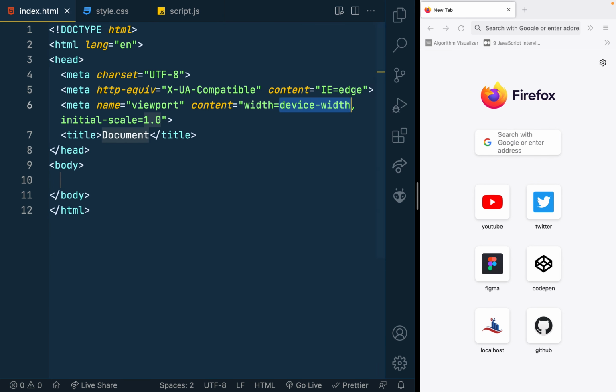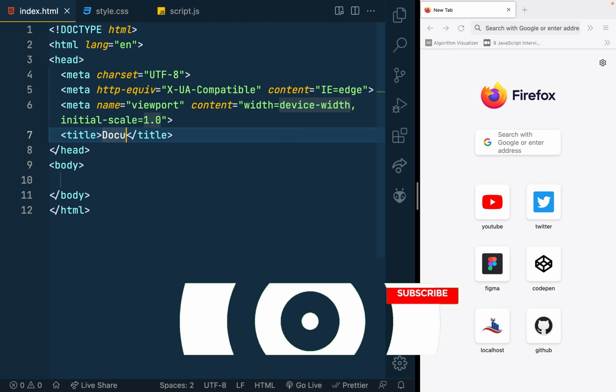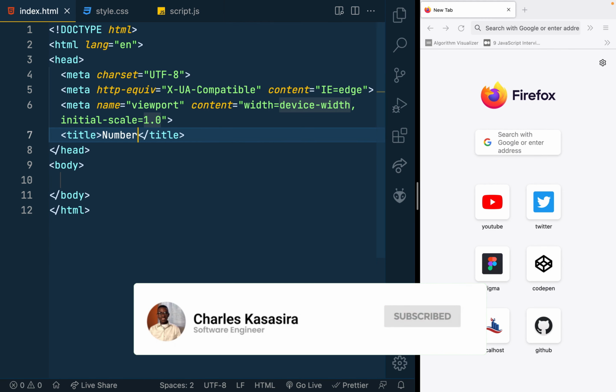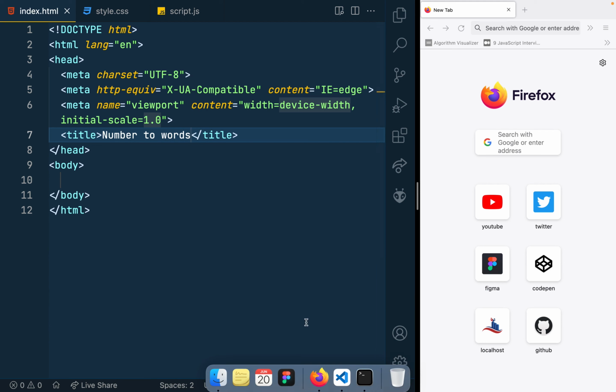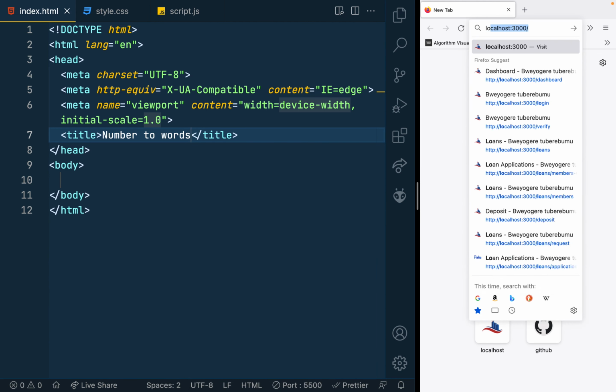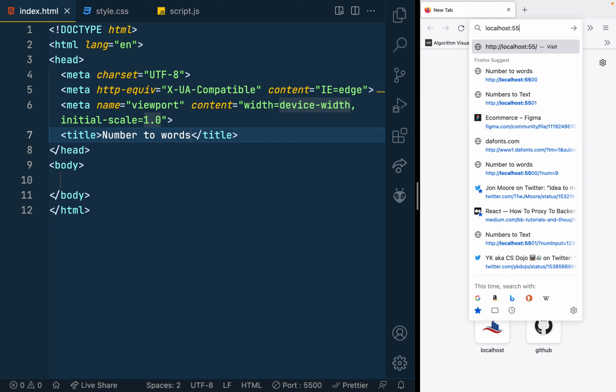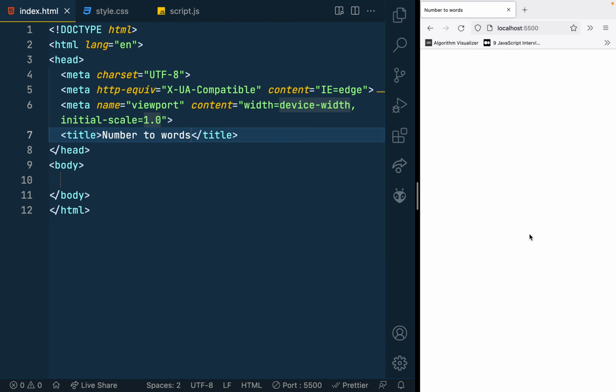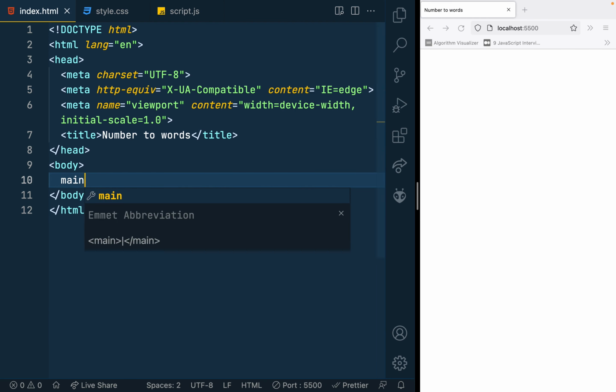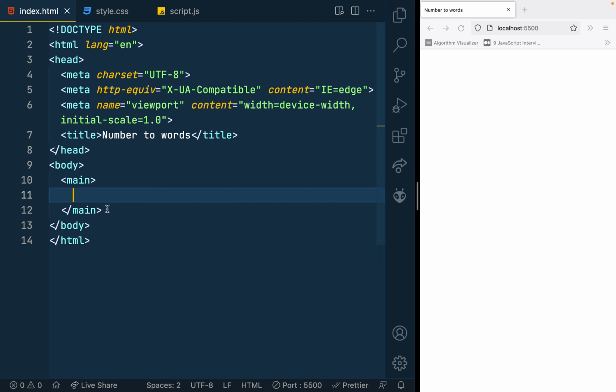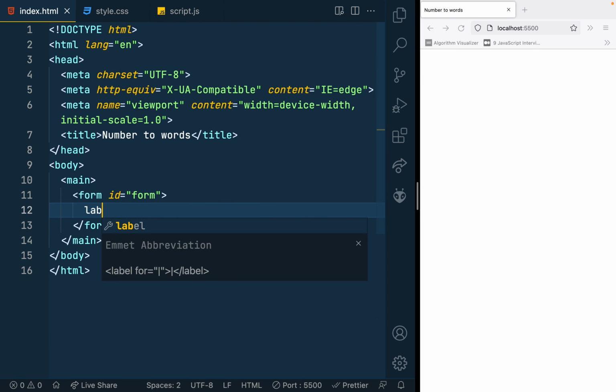It's like a superpower. Maybe change the title to number to words and start our live server here. So that's it, number to words. You can see the title here. Here I'll create a main element, and then create a form. I won't need the action. We give it an ID of form. Then inside the form I would need a label, and this label can say enter number.